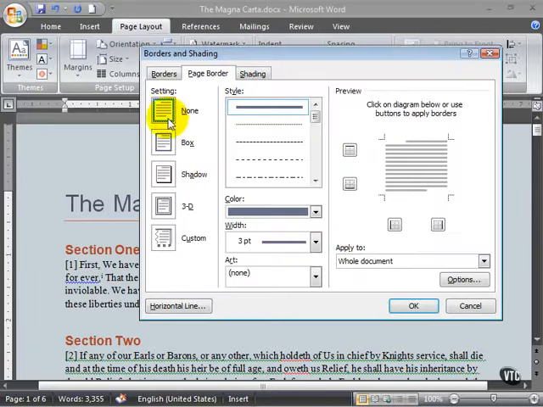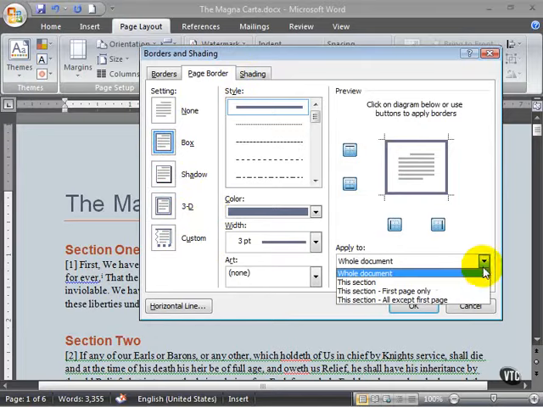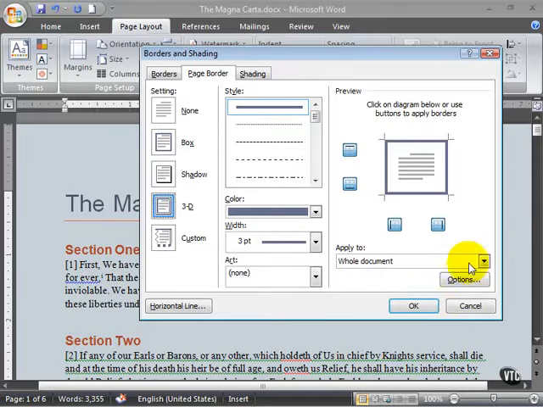Now to change that, of course, all you have to do is click on box or shadow or 3D or what have you. And it's very similar to adding a border around a paragraph, adding a border to the whole page. Now, what's interesting here is that you can apply it to the whole document, or to just this section, or just to this section on the first page, or all except for the first page. So if you want to make like a title page stand out, maybe a little more than the norm, you can apply maybe a 3D or a shadow.